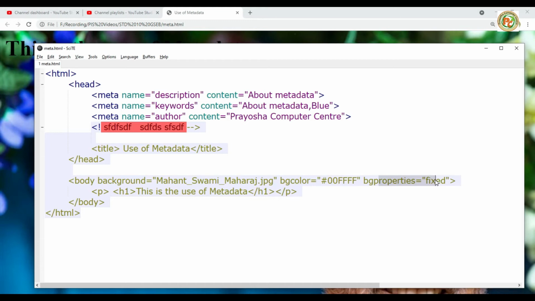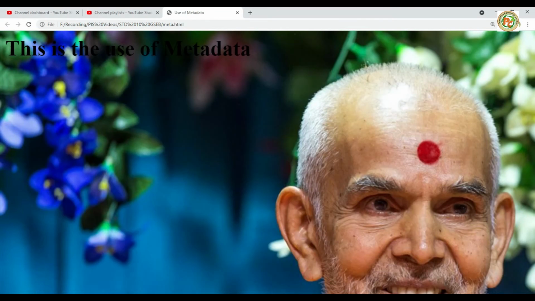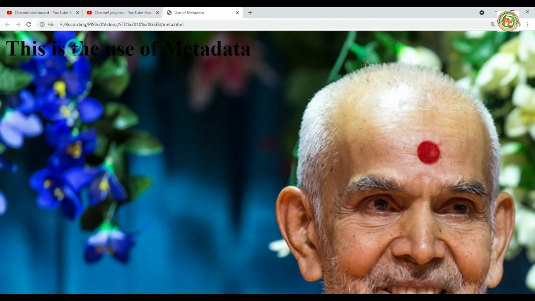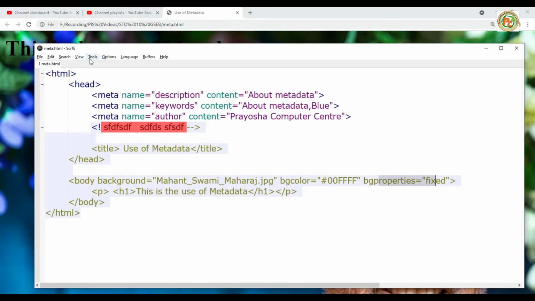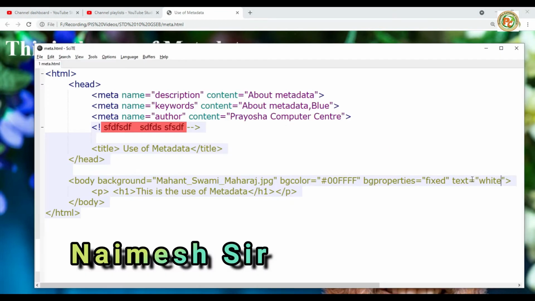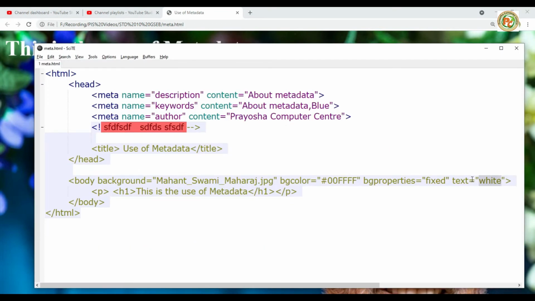Okay, now after this we will check how to assign the text color. Here, see, you are unable to read the text, because the background color is similar to the text color. So if you want to assign a text color, we can also assign it in the body tag. We can type here text is equal to your color name, for example white. Press Ctrl S, move here and press F5. See, if you want to change it to red, you can change it to red.